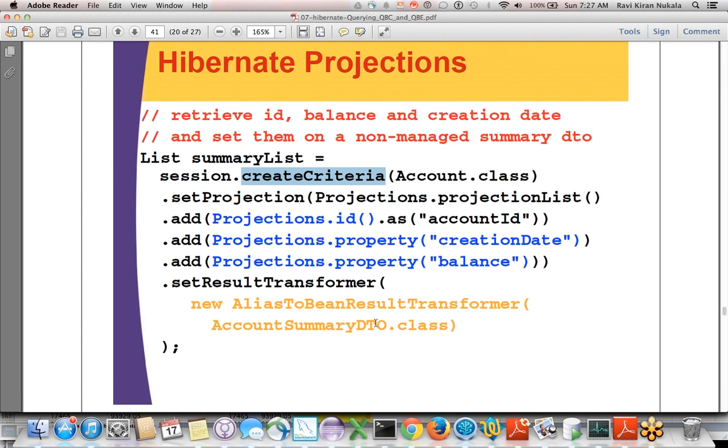Once you got it, you don't need to iterate through the result set using Hibernate. What you're going to do is set result transformer. That means whatever results are coming in, use the alias to bean result transformer, which is default with Hibernate. It is a Hibernate API. And this account summary DTO is your class. That class will have account ID, creation date, and balance as the properties, and you will get a list of account summary DTO. You need not iterate through the entire result set, was the thought.